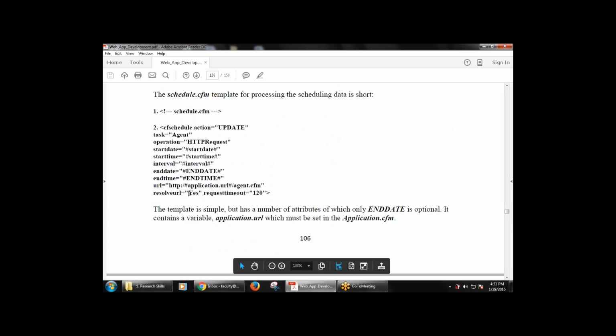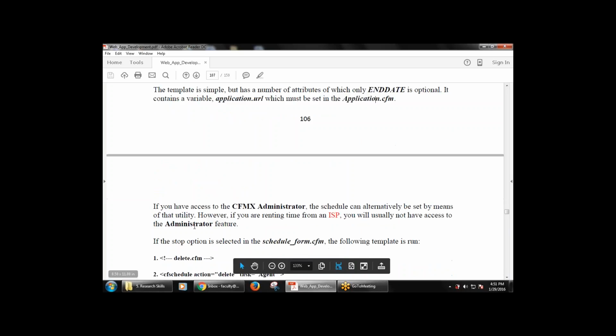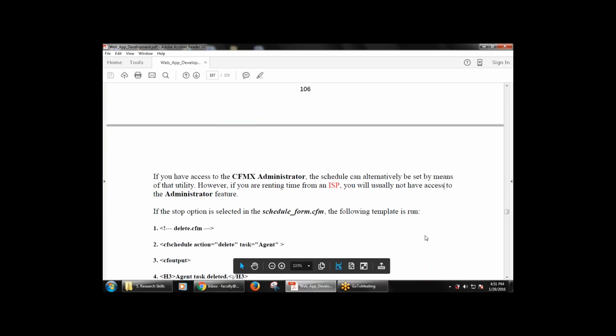And the resolve URL is given as yes, then the request timeout is 120. The template is simple but has a number of attributes, of which only the end date is optional. It contains a variable, application.url, which must be set in the application.cfm. If you have access to the CFM administrator, the schedule has already been set by means of that utility. However, if you are renting time from an ISP, that means taking it on rent from the ISP. Now, tell me, Larry, what is the full form of ISP?